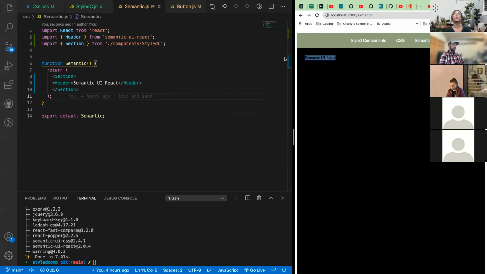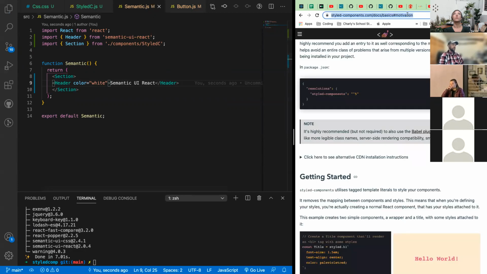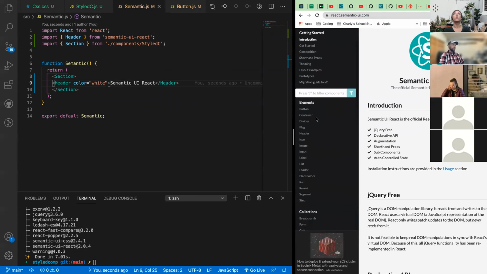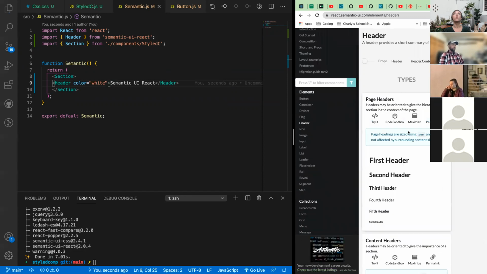There we go. Okay, but I think with semantic, you just kind of start to get familiar with what kind of things you can have it do. And usually you can do an inverted and it will change the color. Nope, that's not gonna work. Oh, sometimes you can do color equals white. Nope, okay. So what you want to do is go over to React Semantic UI and go to header.